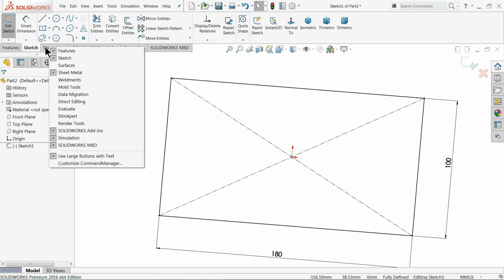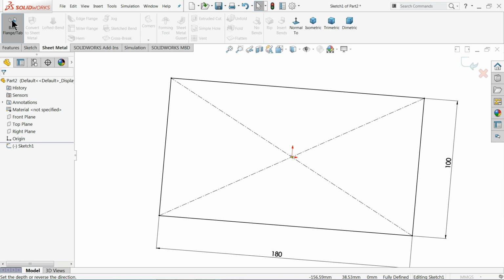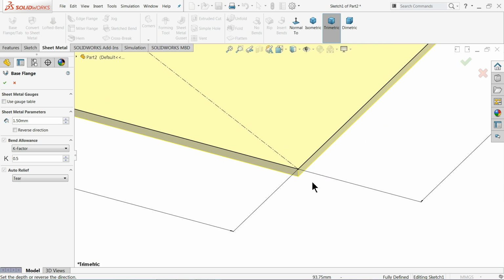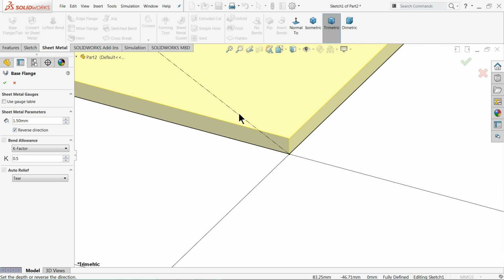Now go to sheet metal, or right click on the command manager and select sheet metal. Now this is the basic tool, base flange. Now see, it's going downward direction, so select reverse, upward direction. And thickness is up to you. It is not shown in the drawing, so we will assume 1.5 millimeter. K factor, it is 0.5. It is very useful for the bending calculation in sheet metal. It is a must. Okay.